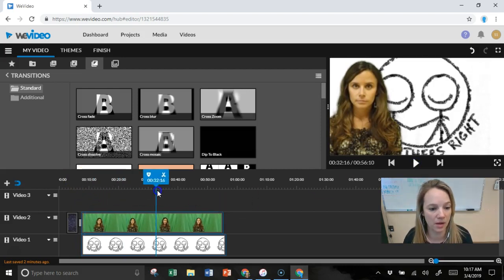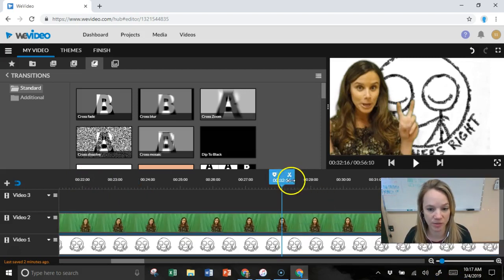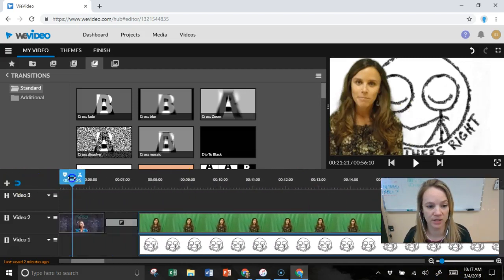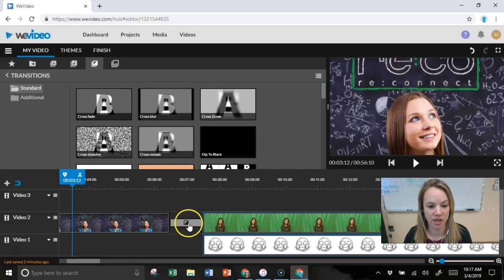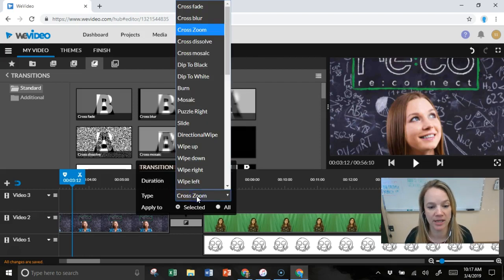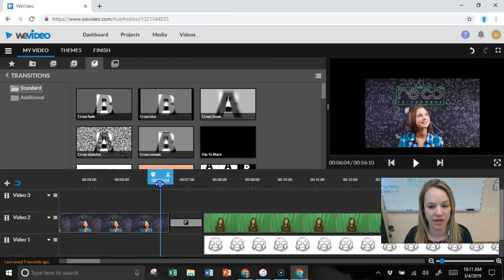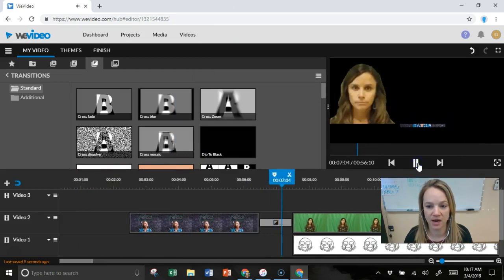If you need to modify your transition, I'm going to make this a little bit bigger so I can see my transition a little better. So here's a transition. You can double click on that just like you do with everything else. You can change the duration of your transition. Sometimes you want to speed them up or slow them down. You can also change the type of transition if you decide, oh, I don't like that. I just changed the type of transition there.